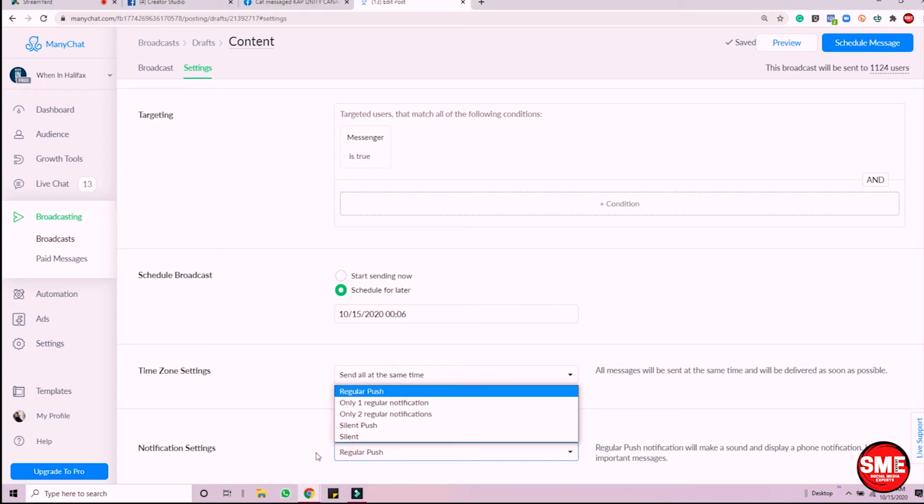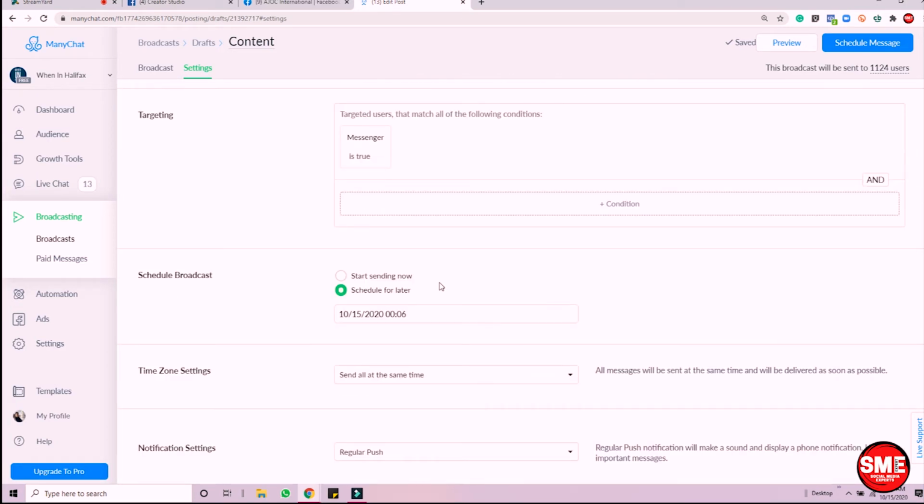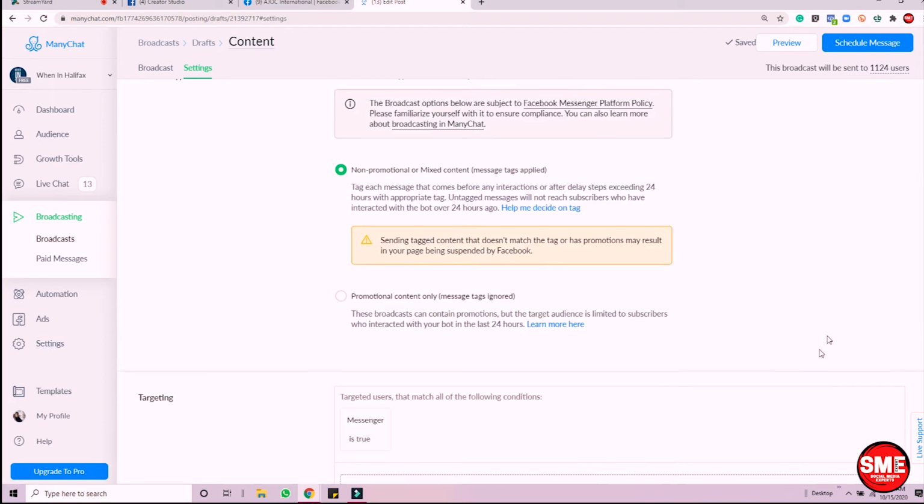Regular push means that the notification will be a sound display of phone notification. Use it for important messages. So this will be like there's no notifications. So now we're ready. We're able to set content, targeting, schedule broadcast. We're able to discuss the time zone settings, and now we're ready to schedule.